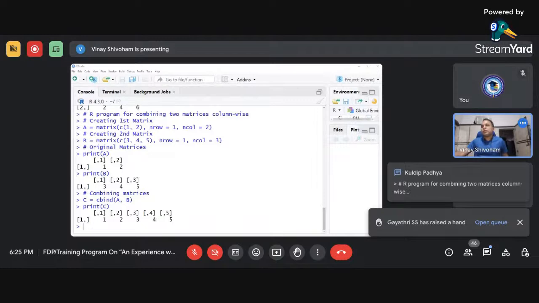Very nice. Again, Pandyaji has put this execution. That's very nice. So this is how we combine the matrices in which order? Column-wise order. Now another code I'll share first on the presentation.